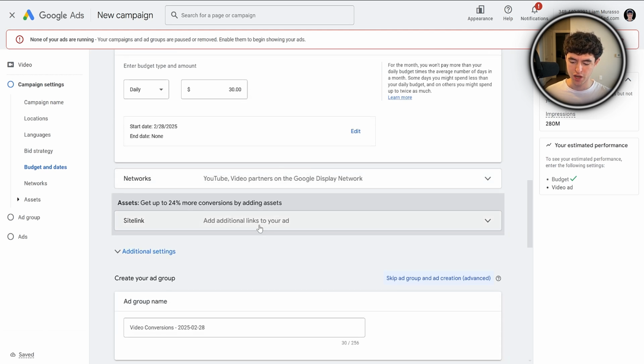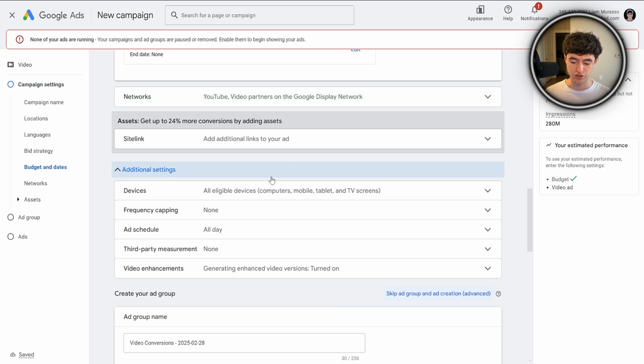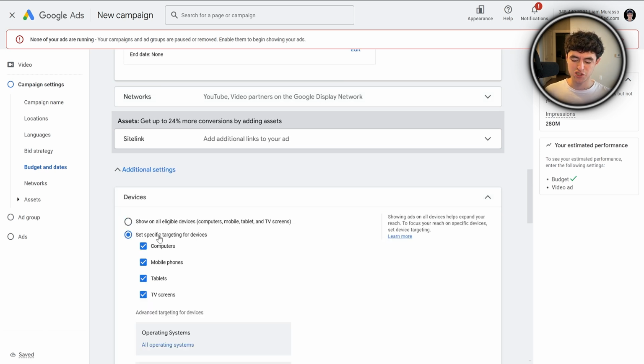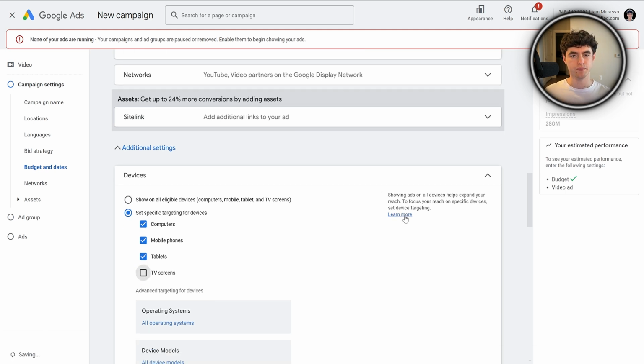And then from here, you can leave all this stuff alone. And you actually want to go down to something called additional settings here. And for here, click on devices and set specific targeting for devices. This is very important. So uncheck TV screens. The reason for this is in order for someone to convert, like let's say someone sees your ad on YouTube on their TV, they'd have to scan a QR code on their phone in order to get redirected to your landing page, where they would have to then fill out their information. Way too much work. I've never really seen any results come from this, so I just leave it off.